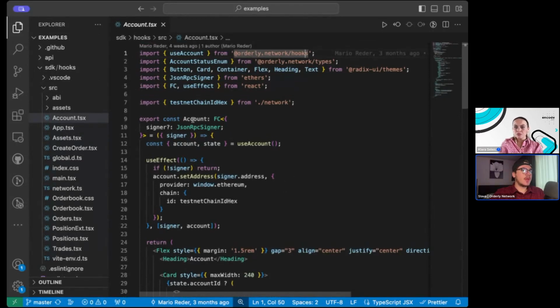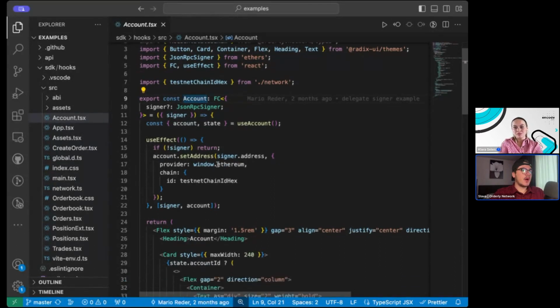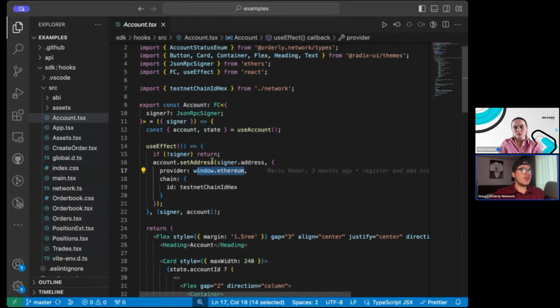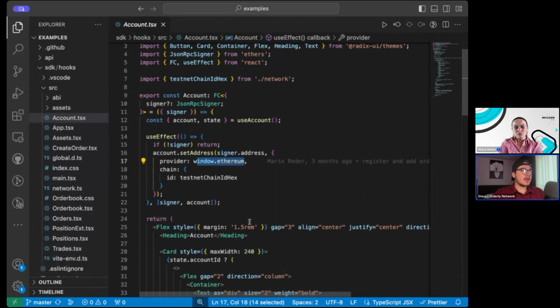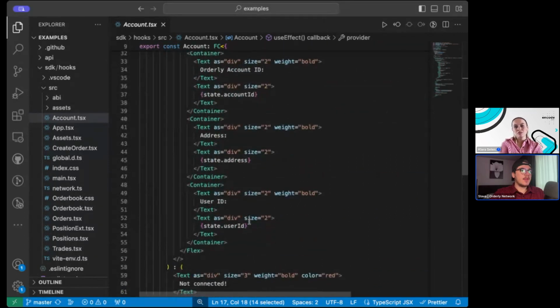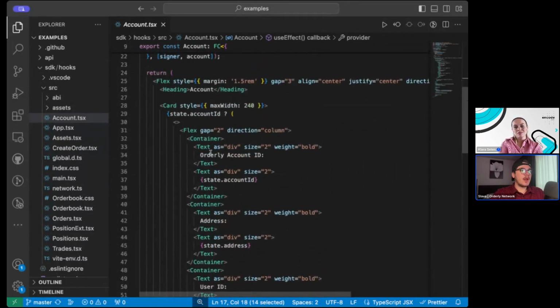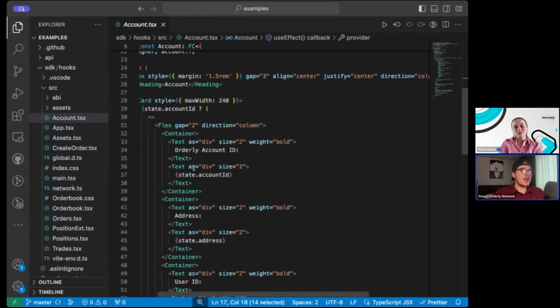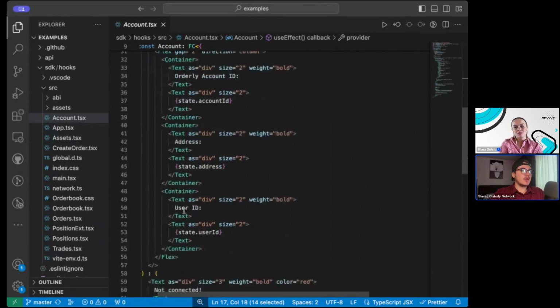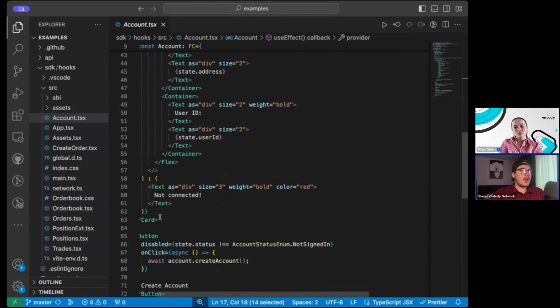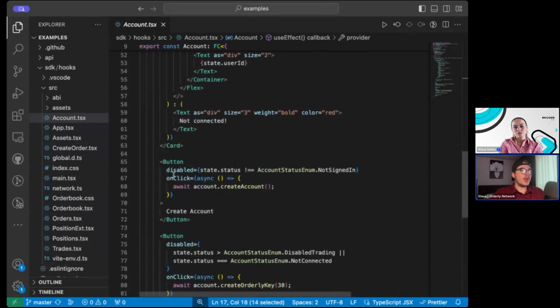First we start with the account, where we create the account object. We're then using the effect within Ethereum. We're already providing the wallet connect within the React itself. And then this is just a quick front end render where we have the account ID, address, and user ID. As soon as the wallet is connected, we are then creating the account.